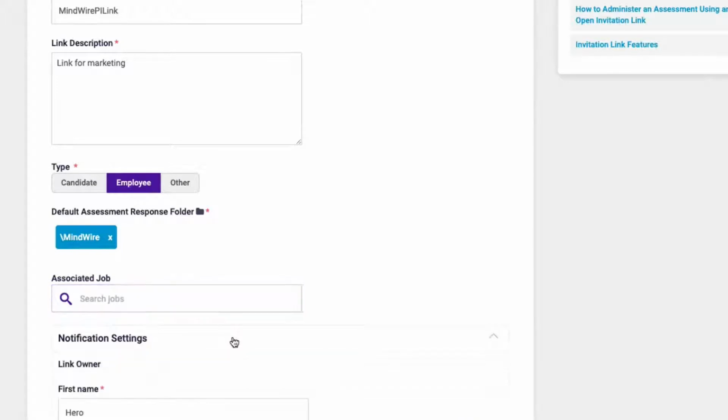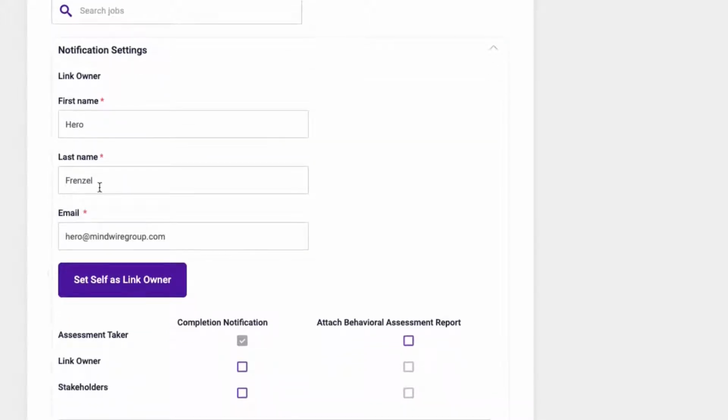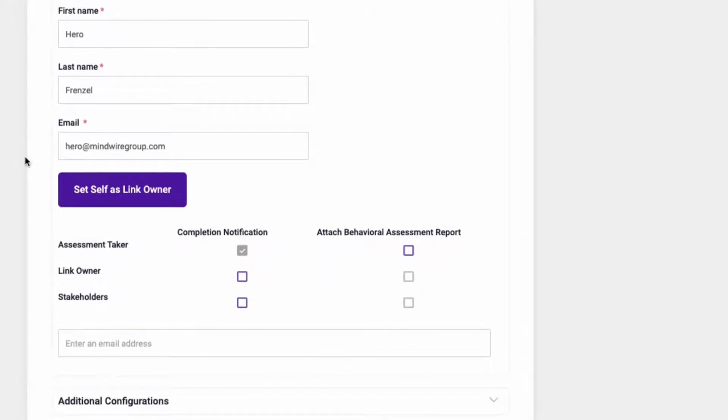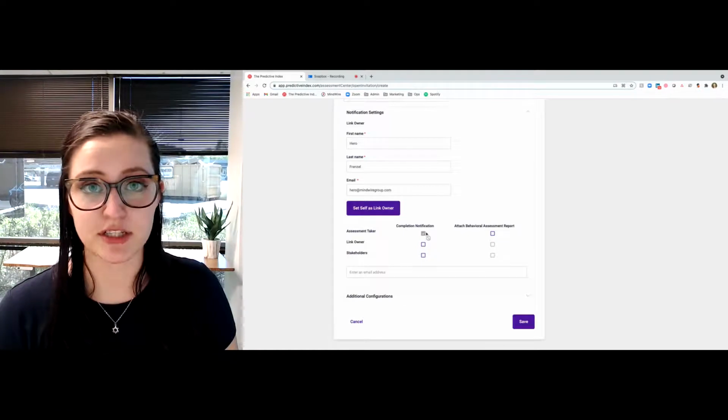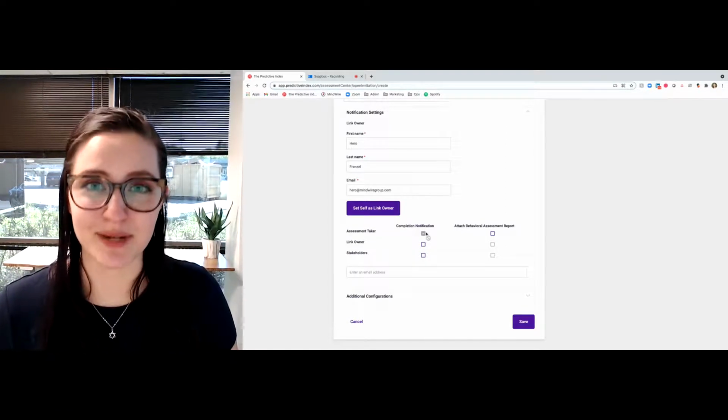Under notification settings, whoever's creating this will be listed as the link owner. That's me right now. If you want to change the link owner to a more general email, such as talent acquisition at MindWire Group or HR at MindWire Group, or change it to a different leader, you can change that email and who is set as the link owner. There are a few notifications here. By default, the assessment taker will always receive an email from the software just saying, "Congrats, you completed the PI. Contact the organization for more information."